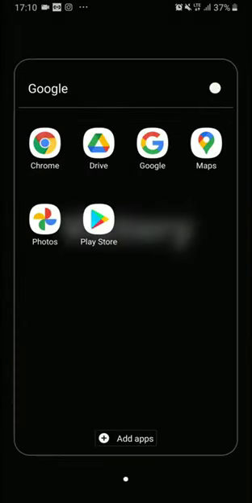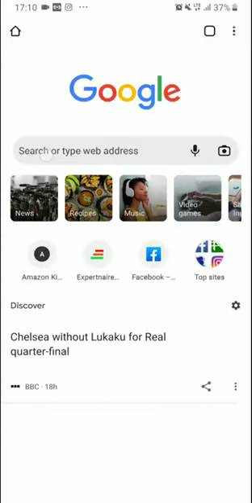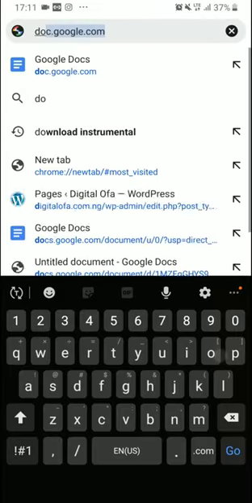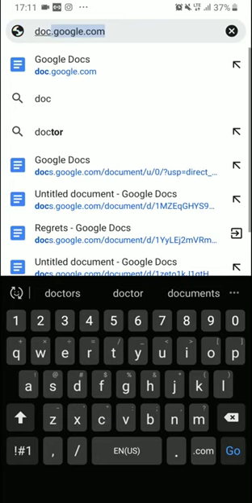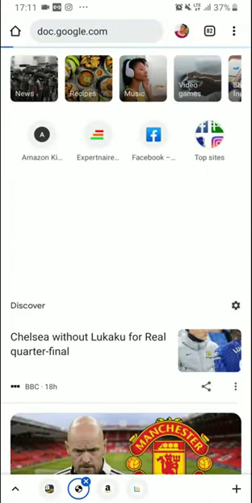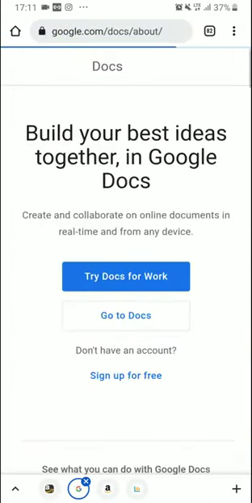Now, this is how it looks. I said it can only be accessed with Chrome. So let's come to Chrome. Search docs.google.com. You can see it here. Now then I say to switch to desktop sites.